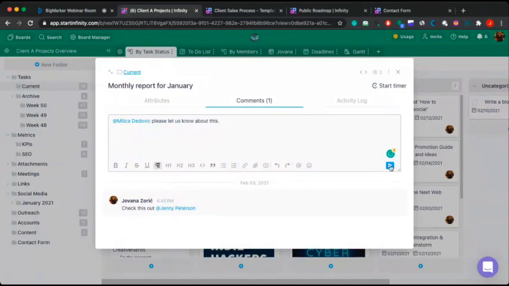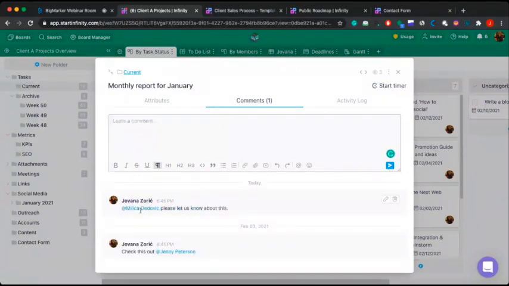Okay, so when I actually post this comment, Militza is going to receive a notification over here, and she can then reply to me and let us know what's happening with the monthly report. She can also reply, and you'll get a timestamp on the comment. As you can see, you can edit comments, add different formatting options, add attachments, a video, emojis, and so on.